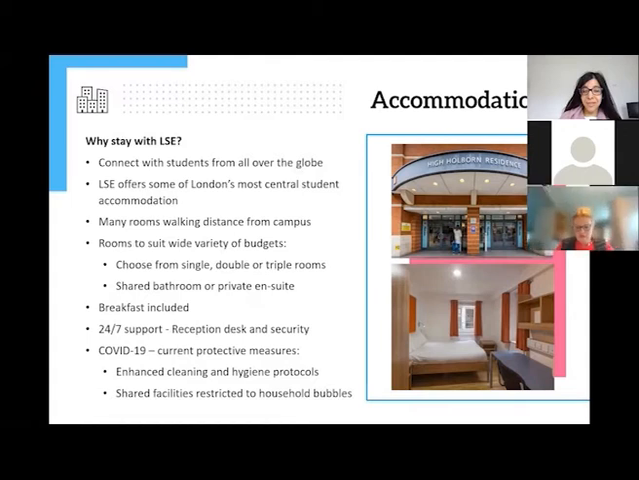Good morning, good afternoon, everybody. My colleague Victoria will give you some extra information about the accommodation, why to stay at LSE. I would like to share with you some practical information about the booking.